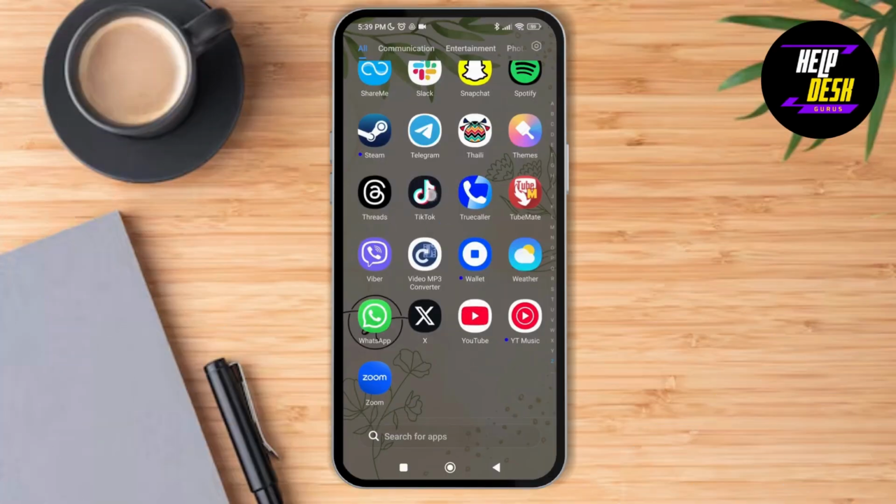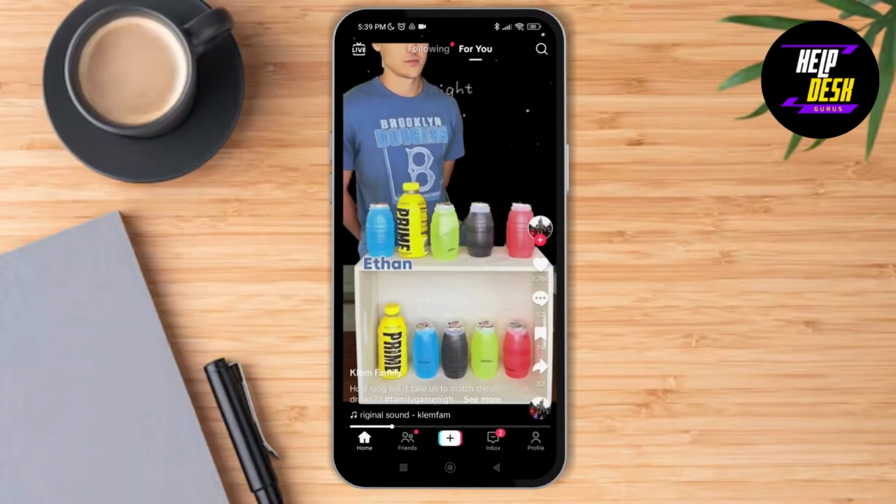So first of all, launch the TikTok application on your device and make sure that you're logged into your account. Now as you're logged into your account, tap on any of the profiles, for example over here, so that you can send photos in the TikTok message.